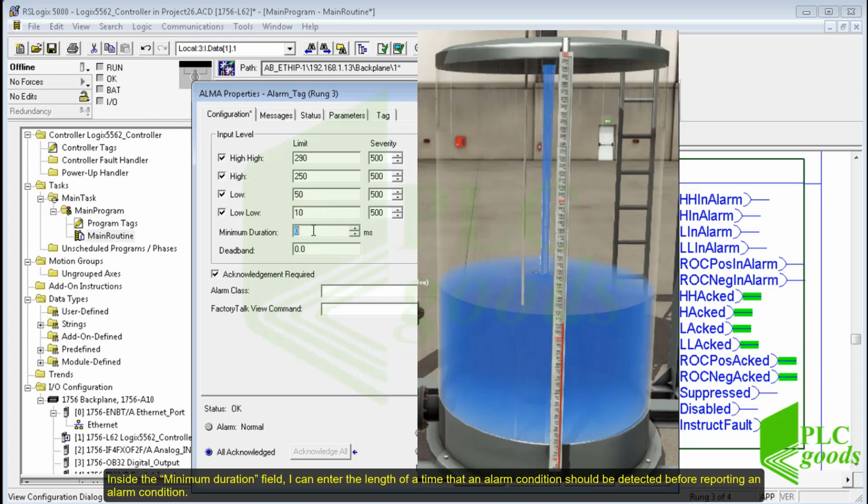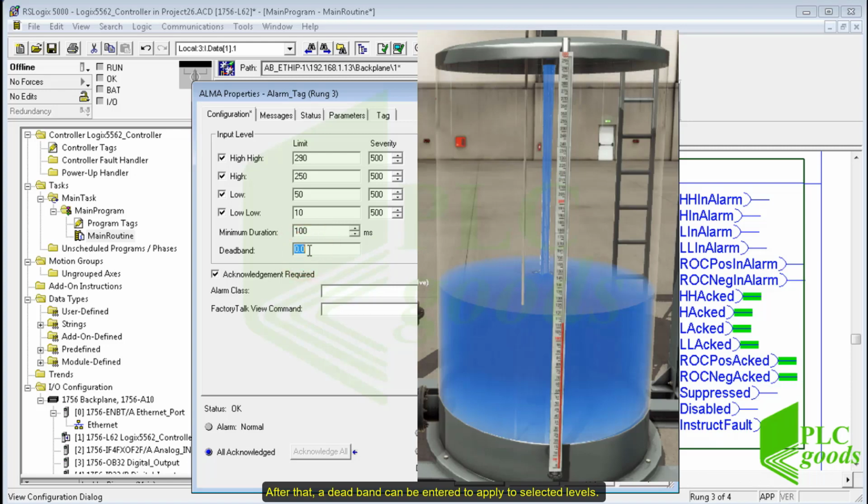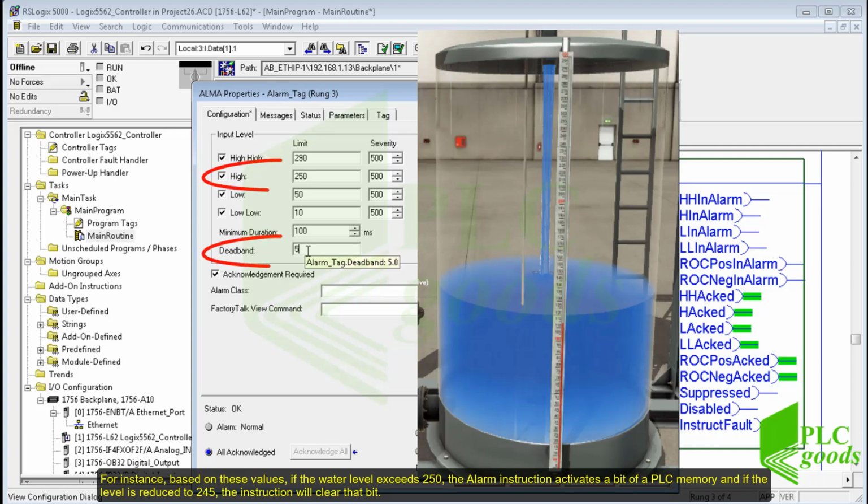Inside the minimum duration field, I can enter the length of time that an alarm condition should be detected before reporting an alarm condition. After that, a deadband can be entered to apply to selected levels. For instance, based on these values, if the water level exceeds 250, the alarm instruction activates a bit of a PLC memory, and if the level is reduced to 245, the instruction will clear that bit.